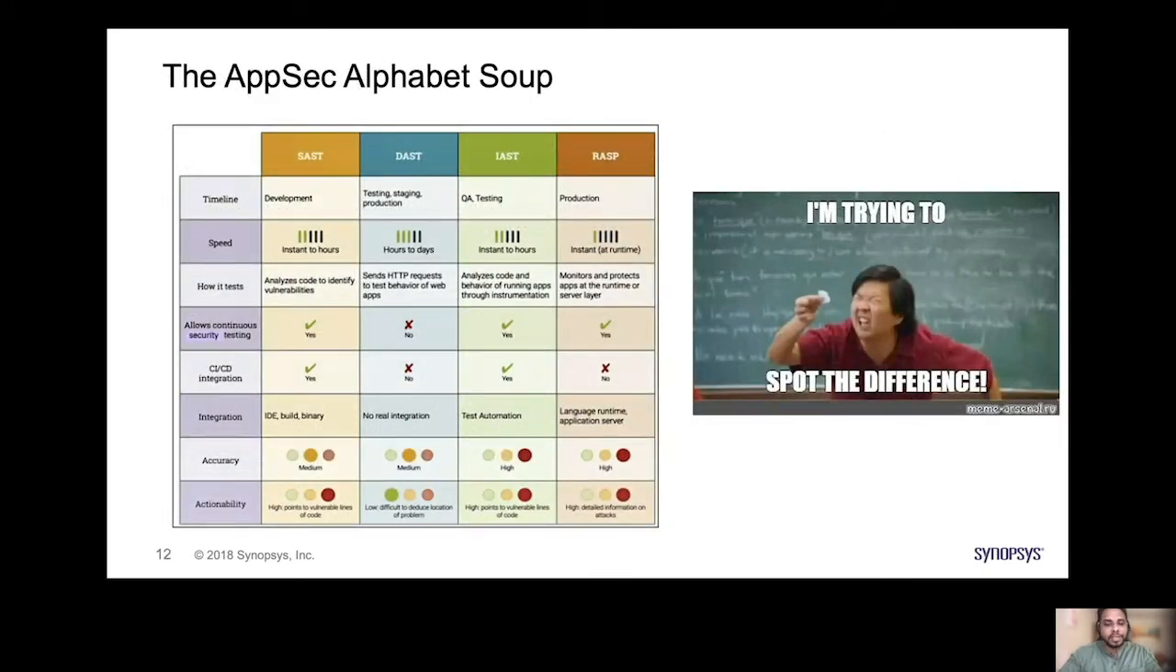But before we dive deeper into IAST, let's look at some of the other tools we have and the differences. Other tools. Yes, that means even more acronyms, which include SAST, Static Application Security Testing, DAST, Dynamic Application Security Testing, and RASP, Runtime Application Security Testing.